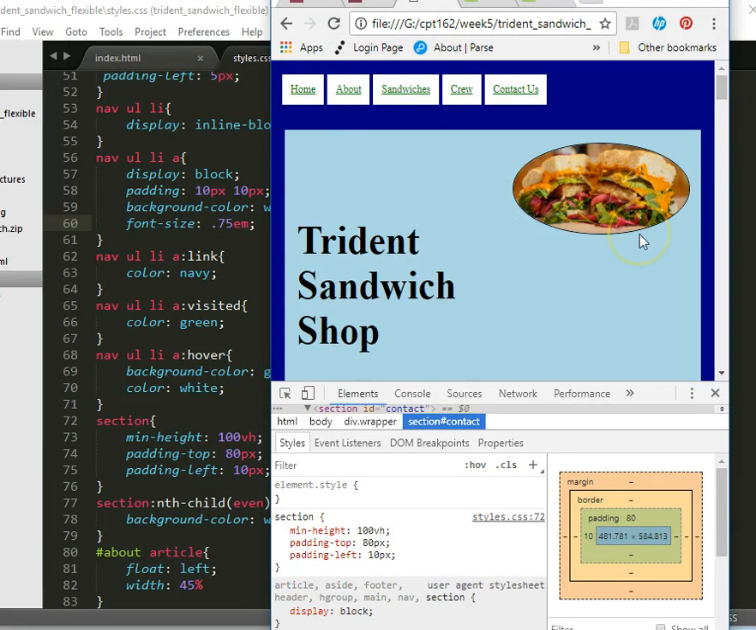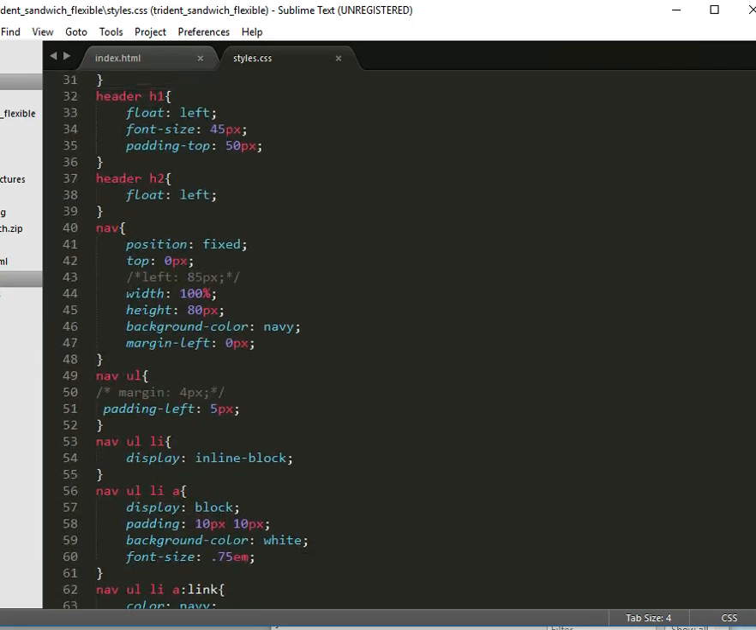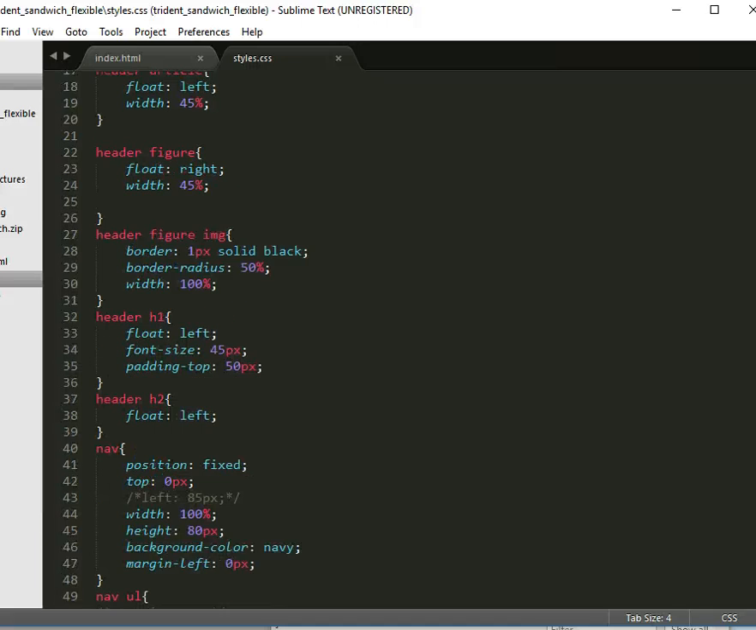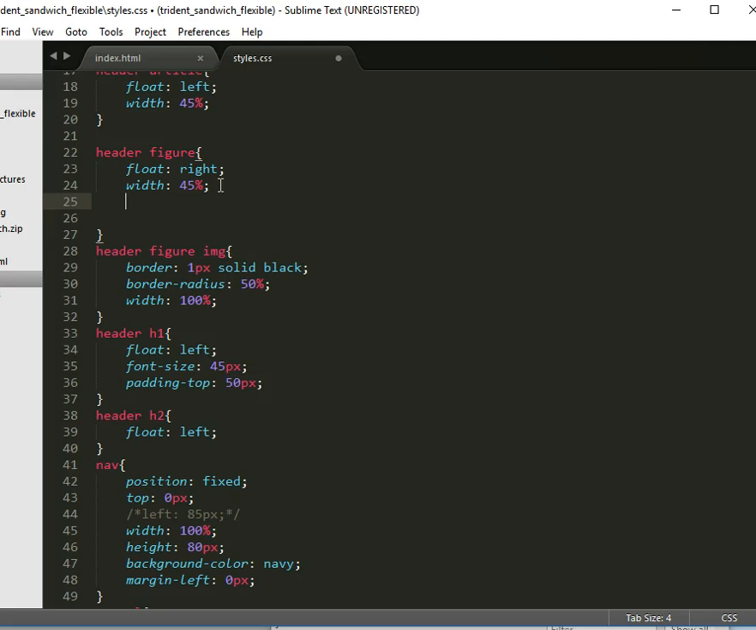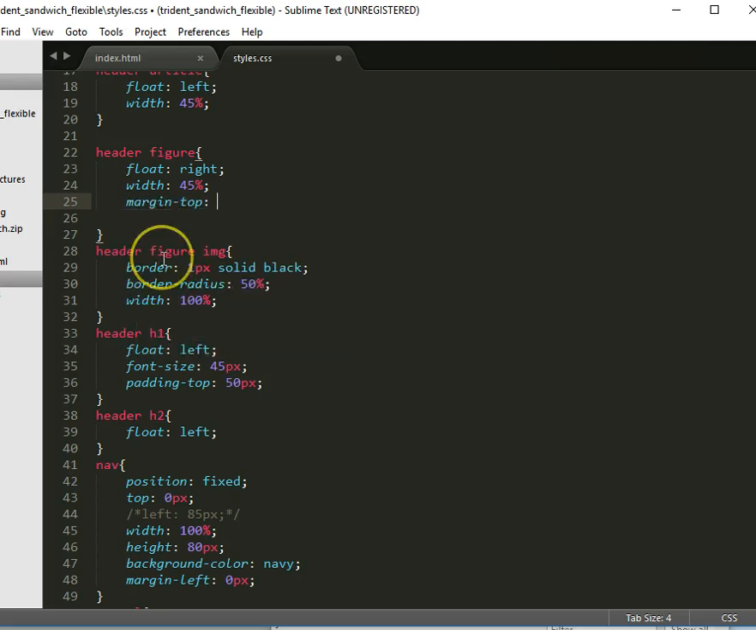Let's go ahead and change the figure on that too. And let's move that picture down. So let's go ahead and, where is the figure? Header, figure. Here it is. Okay, let's do margin top, and let's make that 40 pixels. See what that looks like.